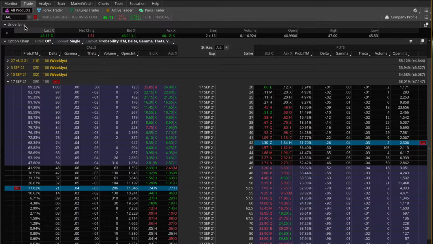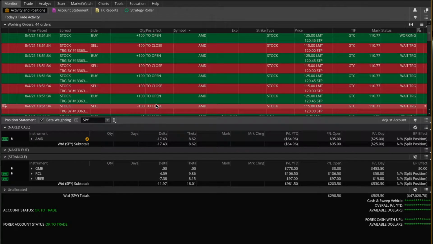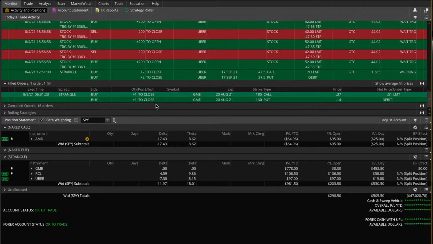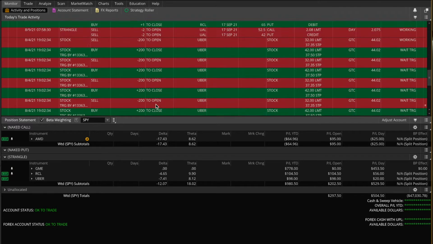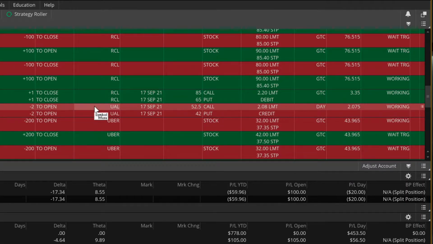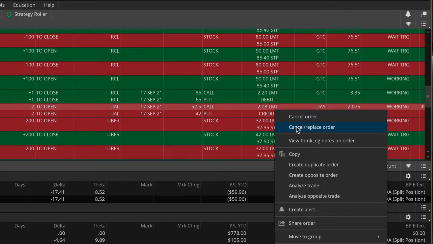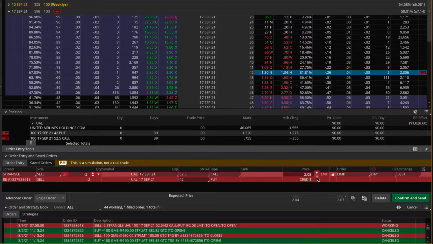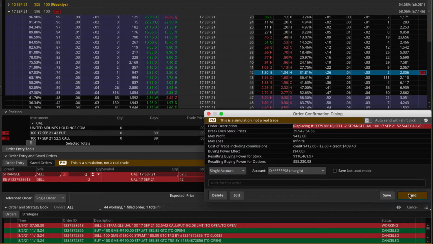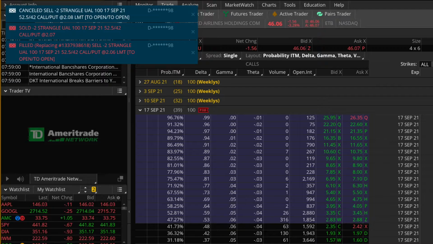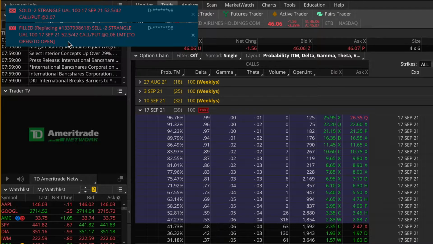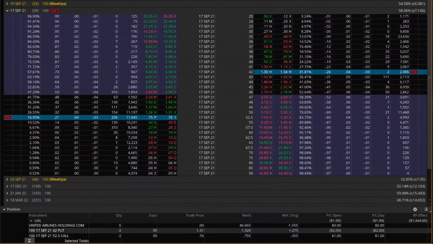And we're not filled yet, so let's come back to the monitor tab and take a look. So UAL should be at the bottom down here, or very close to it. There we go. So right here is my order. Again, you can see my limit price is 208, but the mark price for those strangles is just under that. So I'll come down a few more pennies. Let's come down to 206, confirm and send. And there we go. Just got filled at 207 actually. I was improved a bit. Very nice.